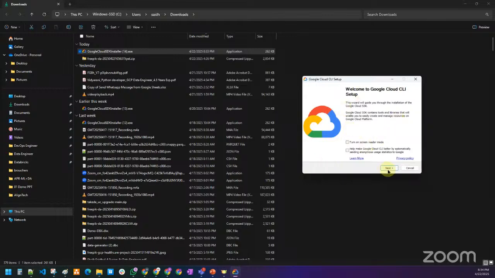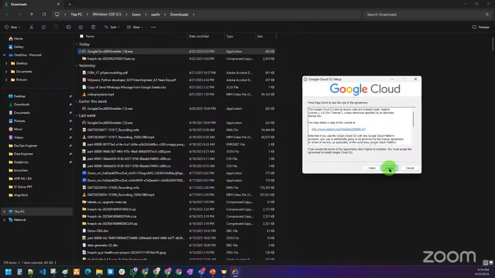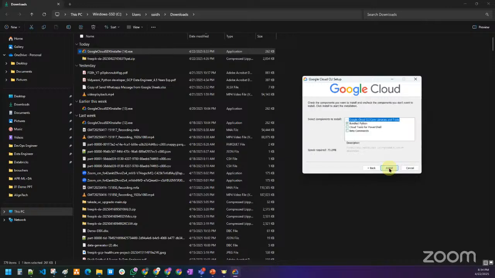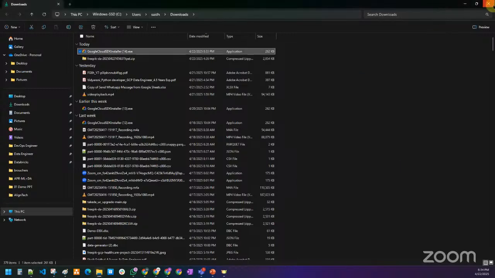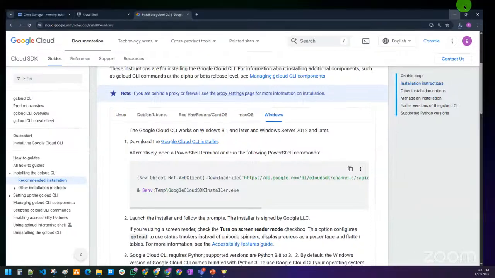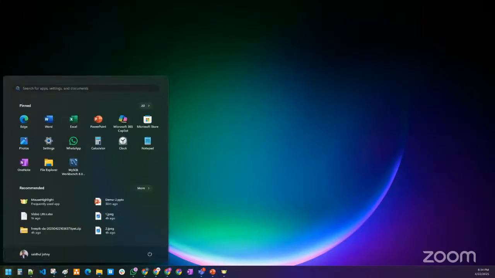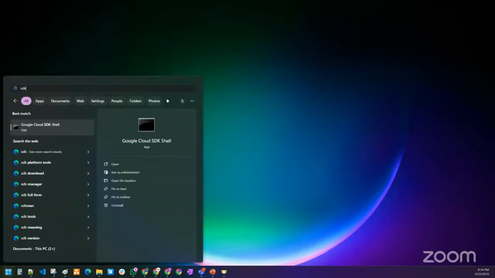All right, it asks you to click on next, agree, next, next, then click on install. The moment you click on install, it will take 2 to 3 minutes for the entire Cloud SDK to be installed. For me, it is already installed on my local machine, so that's the reason I'm going to show you here. Click on this one, search for SDK. Once it is installed, you can search for SDK and click on enter.